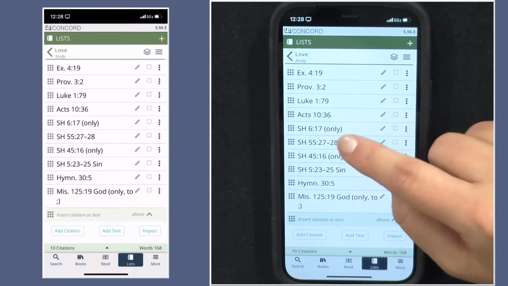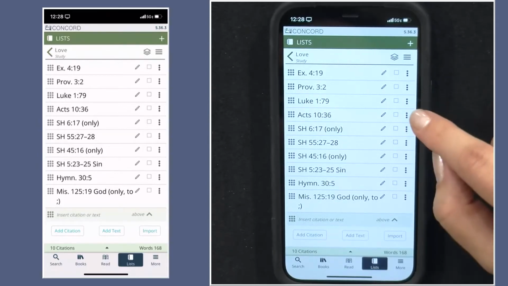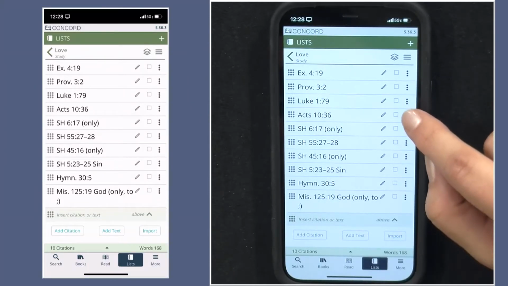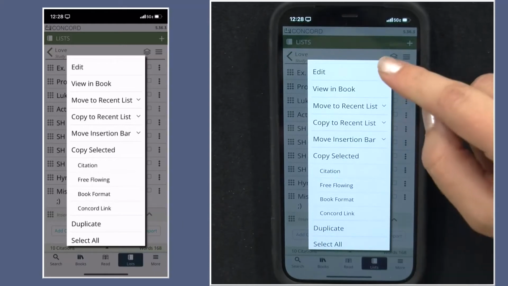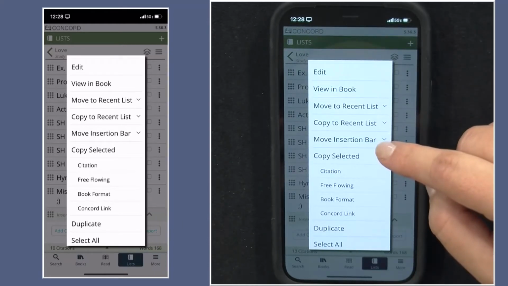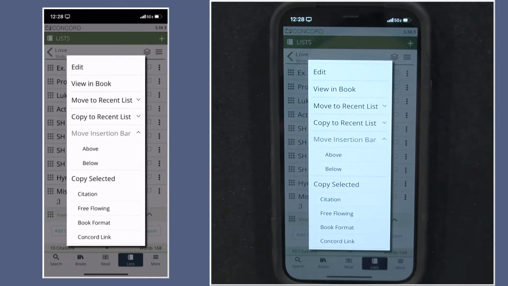I know I want it to show up between Acts and Science and Health. Sorry, I tapped on it. And so I'm going to tap on this 3 dot icon over here on the right-hand side of my citation. And my fifth option down here is Move Insertion Bar. So I'm going to open that.